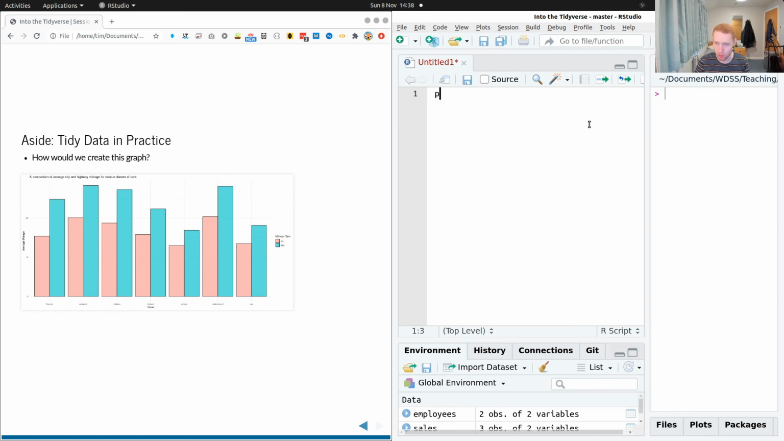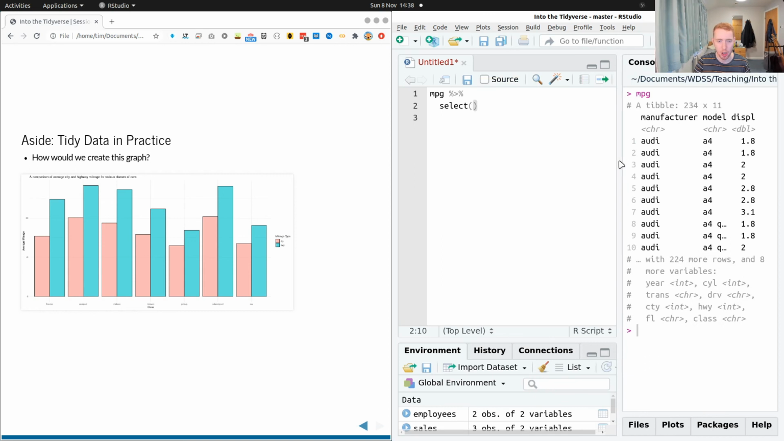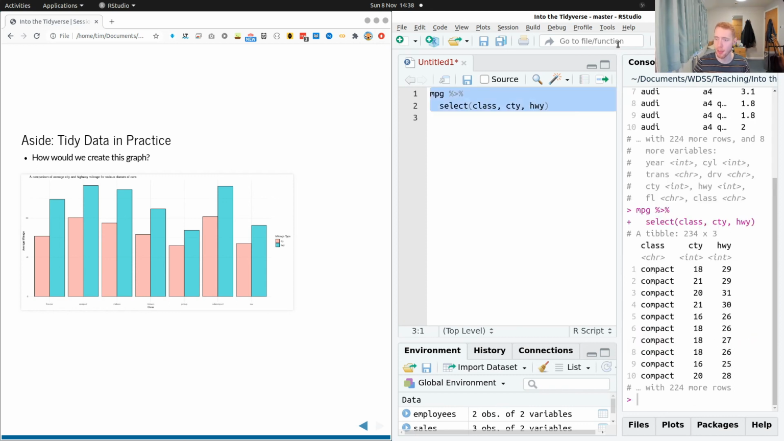So we're going to start with the mpg data set. That's no surprise. And I'm going to start by filtering this down, or selecting down, just to the columns that we care about. So what do we have? The mileages and the class. Okay, so we're just going to need class, city mileage, and highway mileage. I'm doing this, it's not necessary, just so we have a bit of a smaller format to look at. Okay, so we want to calculate the average mileage for each of the city and highway mileages.